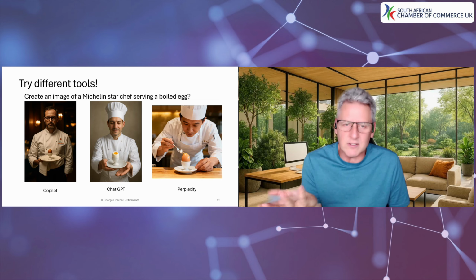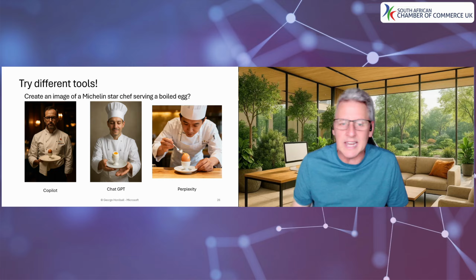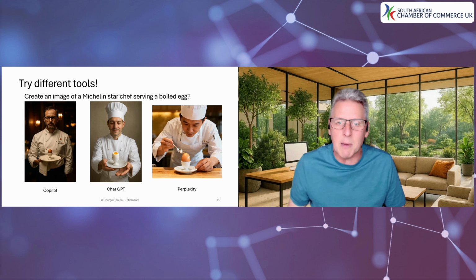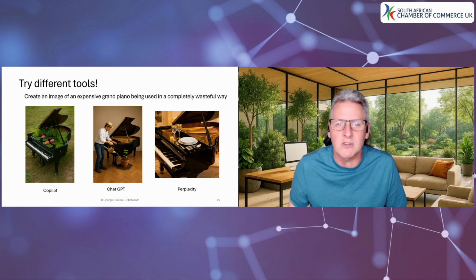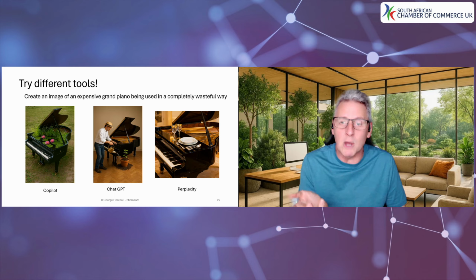This is the prompt: create an image of a Michelin star chef serving a boiled egg. Look at how Copilot, ChatGPT, and Perplexity came up with completely different images. That's amazing. Even here, create an image of an expensive grand piano being used in a completely wasteful way.